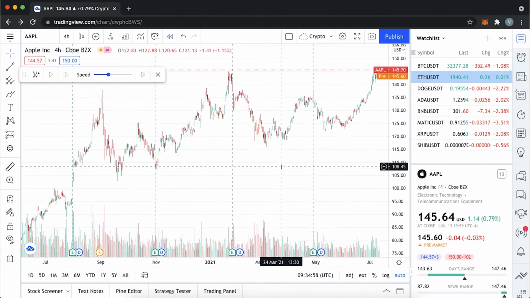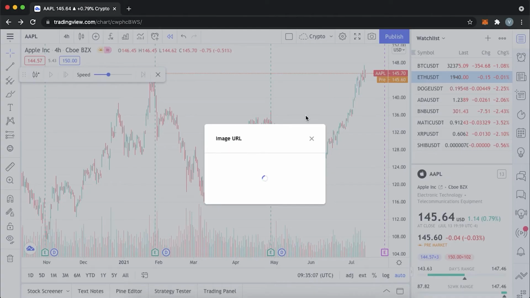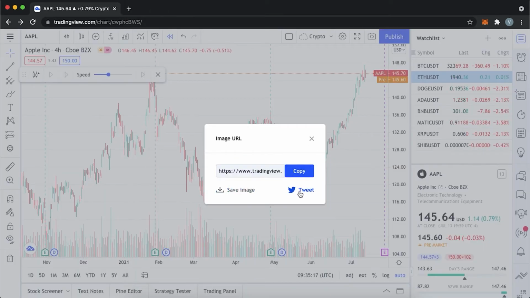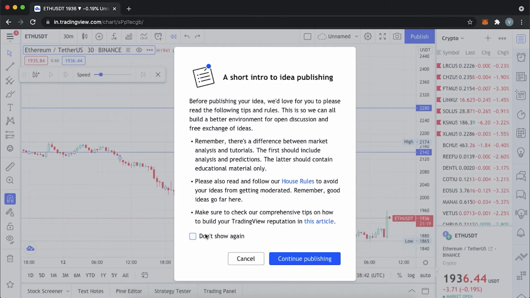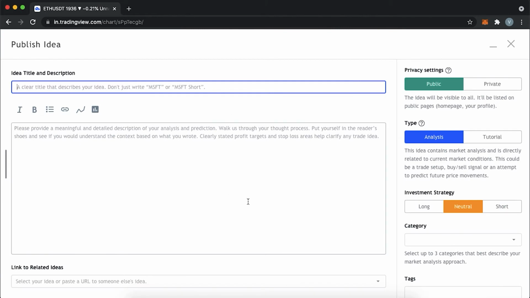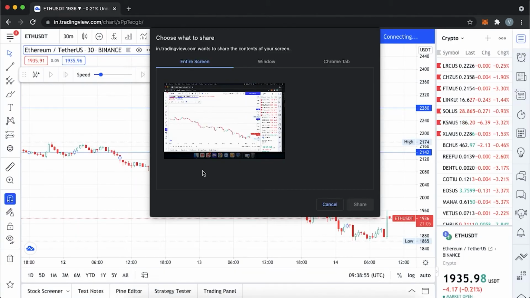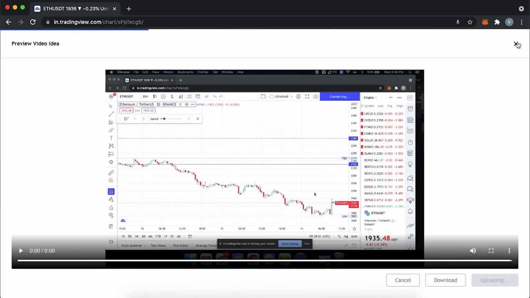Here on the menu, we can see the full screen button and take a snapshot button, which are very convenient if you need detailed screenshots. You can save the link to the image or download it and share it with others. Next is the Publish button that enables you to share your ideas with friends. You can publish an idea of your analysis or even make a short video. It can be a tutorial or just analysis. You can make it public or private, add additional information to it, and let others see it.